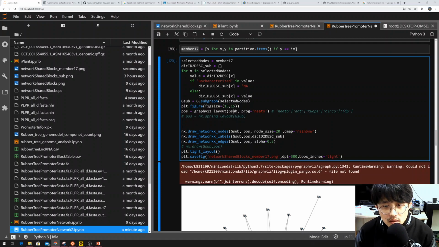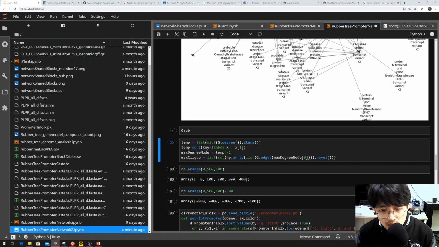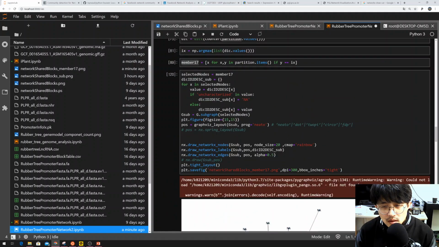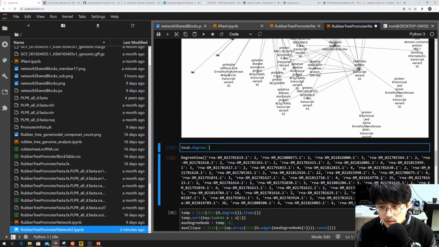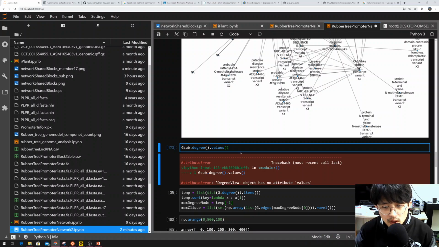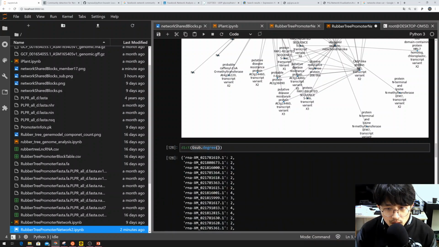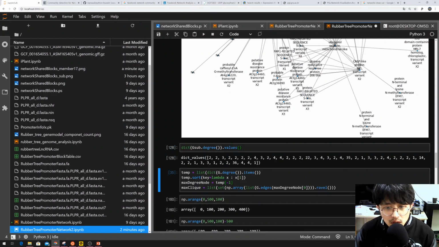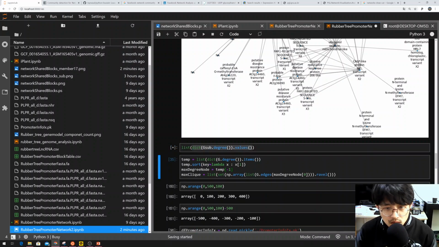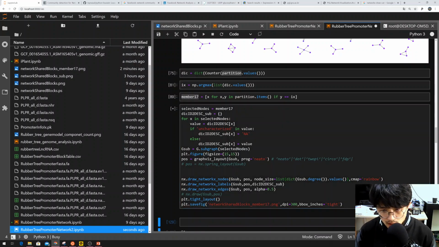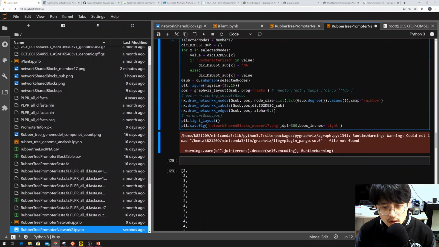So we can change. So hold on. So we have this G sub and degrees, and then maybe I use dict and list. Okay, this is the size, degree. So I want to pass this information here as a node size. Let me see what happened.